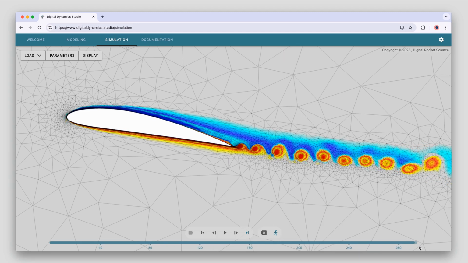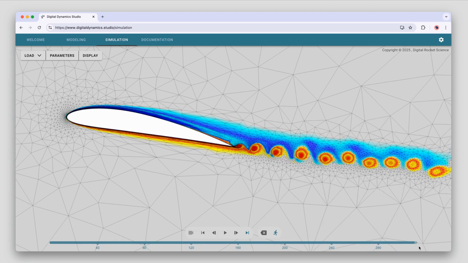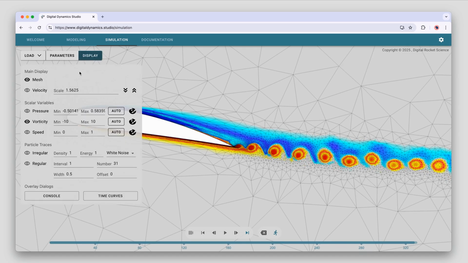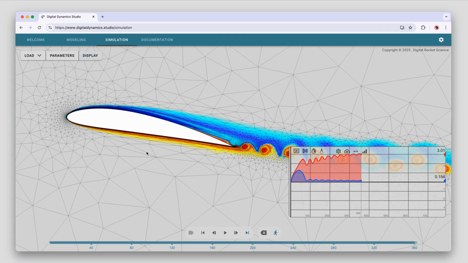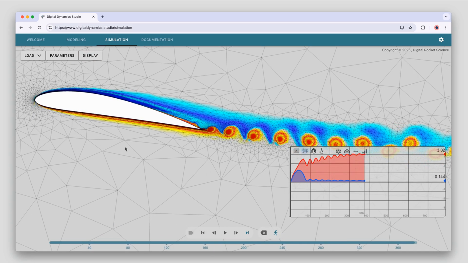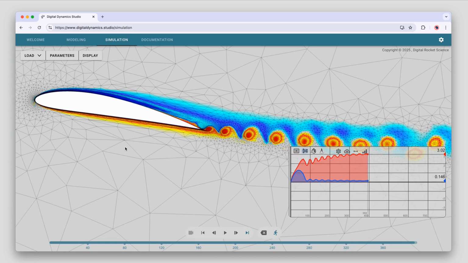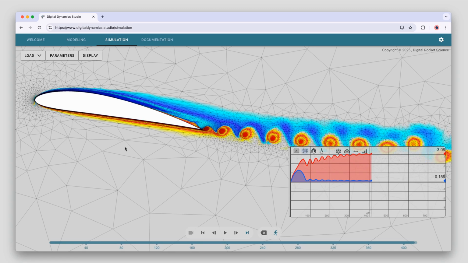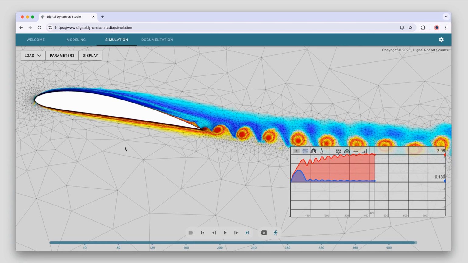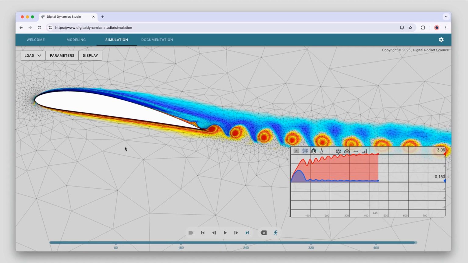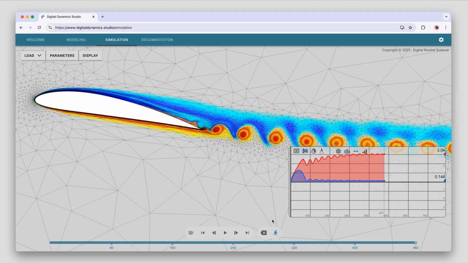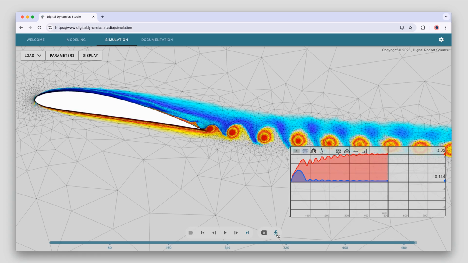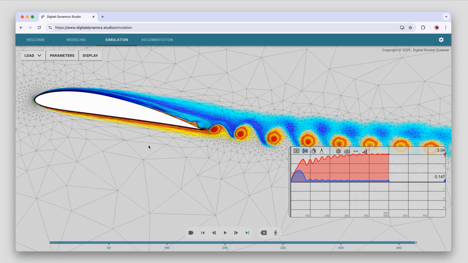You can see right here we're at frame 300 in the simulation. Let's turn on the lift and drag curves again so you can see those. There we go. So we'll let that run for a little while. This is probably good enough. Let's stop the simulation here, and play it back.